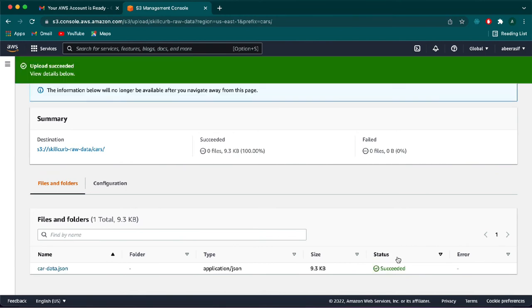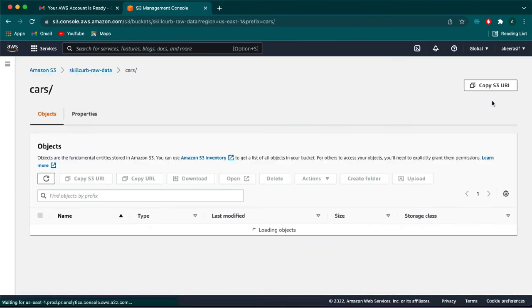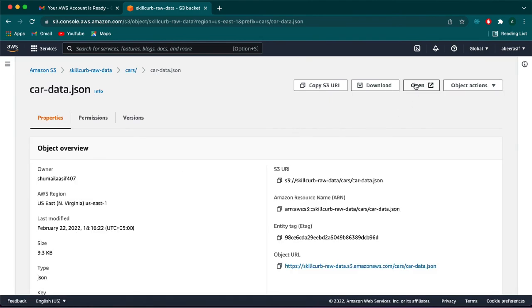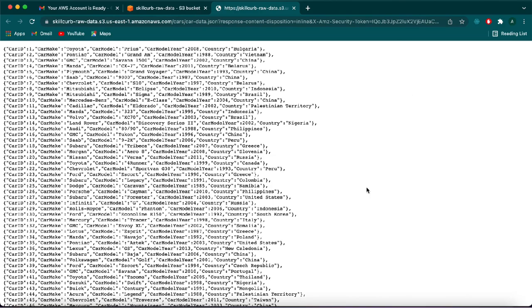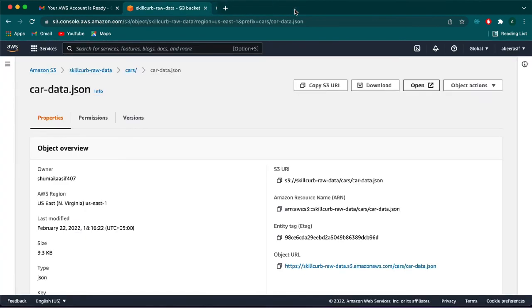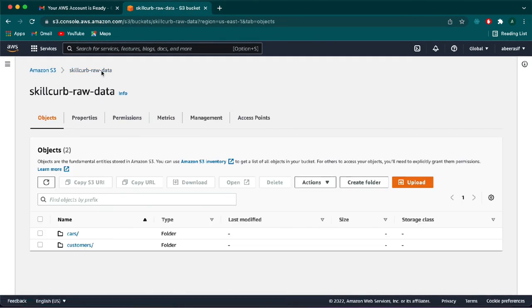It has been now uploaded. I'm just going to open up the JSON file and show you what's inside. Click on open. And you can see that we have the car ID, car make, car model, year, and the country. So go on and click on the raw data.